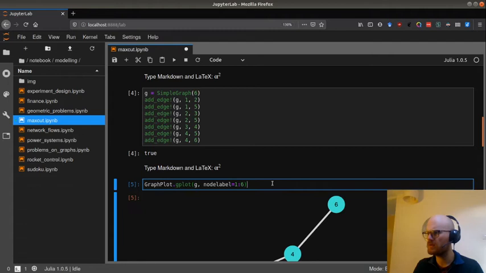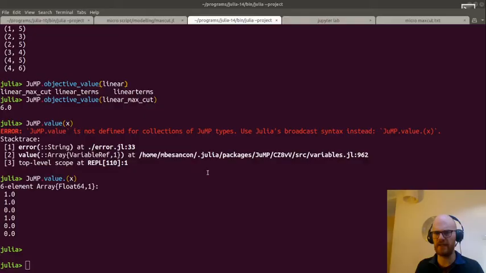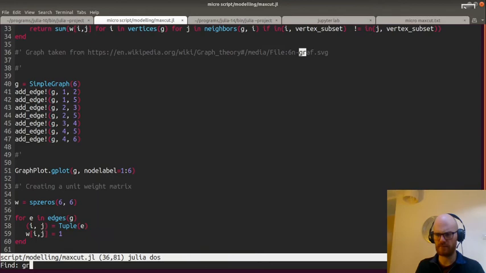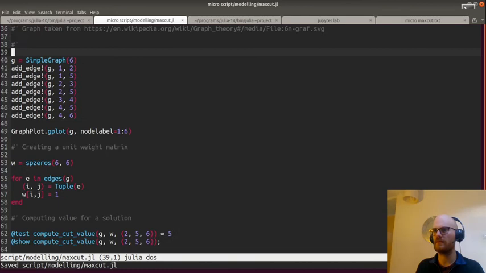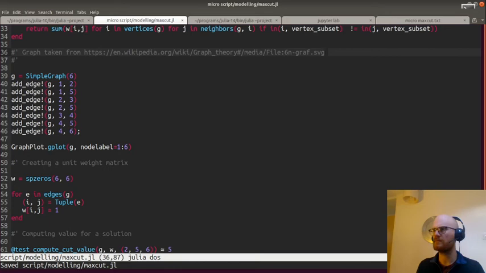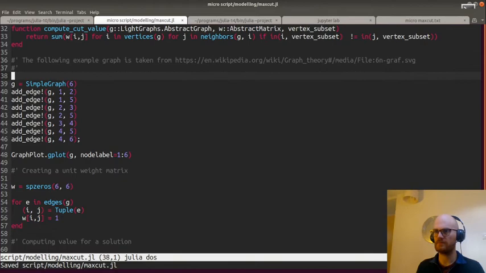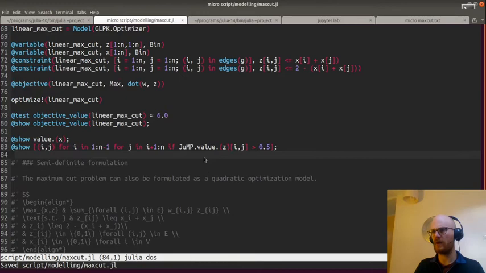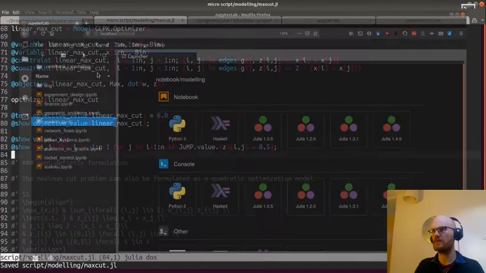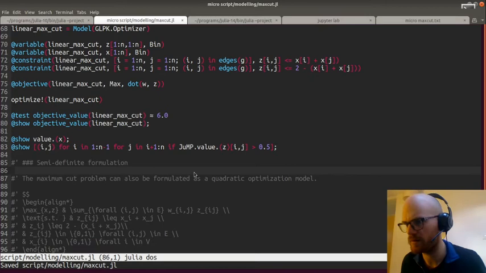Anyway, so just above graph plot we have an empty block, which is not too nice. Gplot, yeah, here. That doesn't need to print. Following example graph is taken. Let's do full sentences. Okay. Cool. So I would say the notebook is in an acceptable state for now. So we'll move on to the nasty stuff, namely continuing under quadratic formulation. Yeah, a mouthful to say.